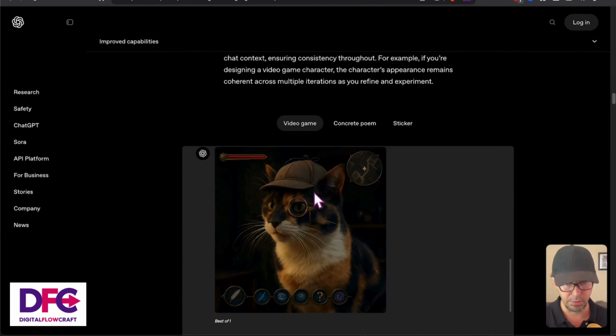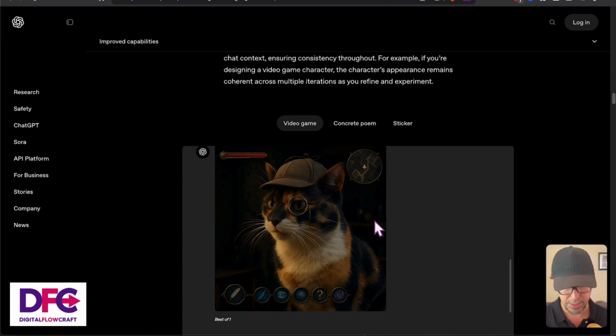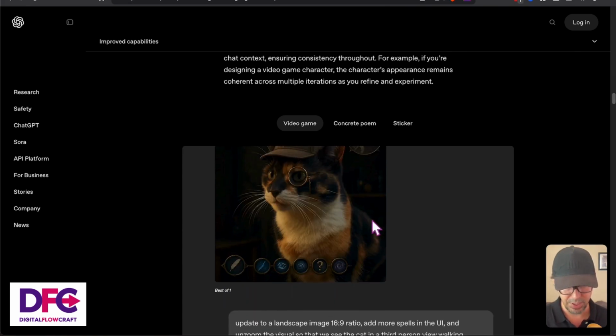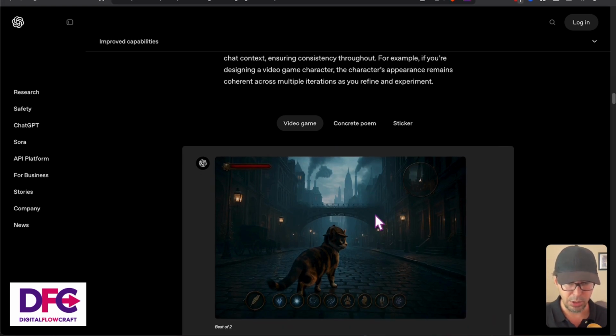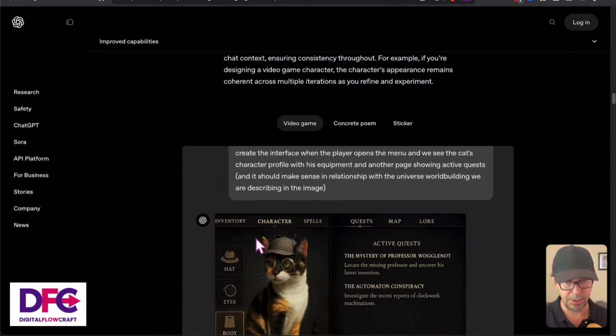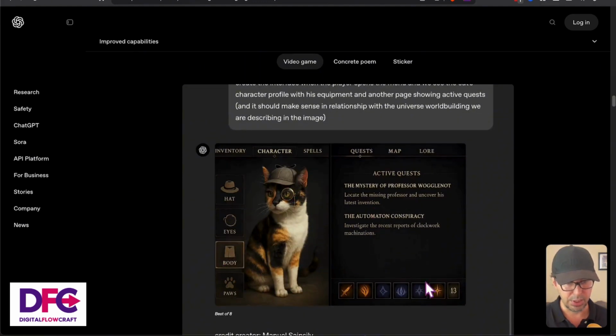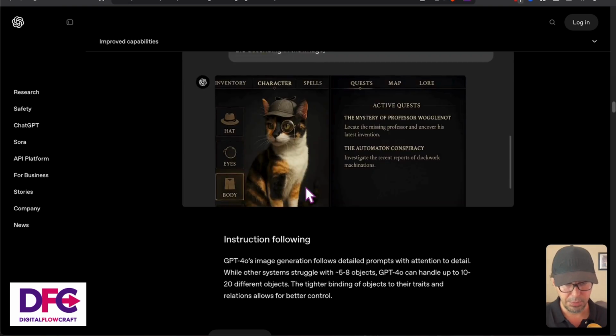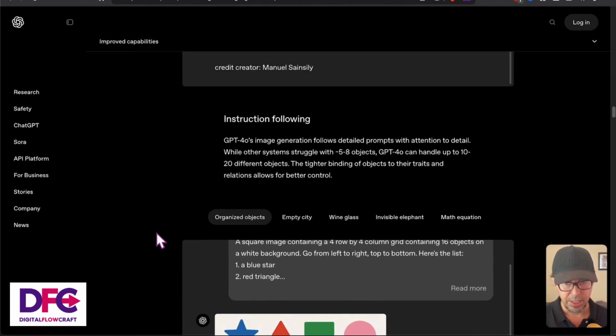Okay, probably not correct there, but it still did a good job, as you can see. And then it went on to actually prompt it to create a scene in the game itself, which it did a great job of. And then a character profile with all its different skins and stuff. So really great job there as well.